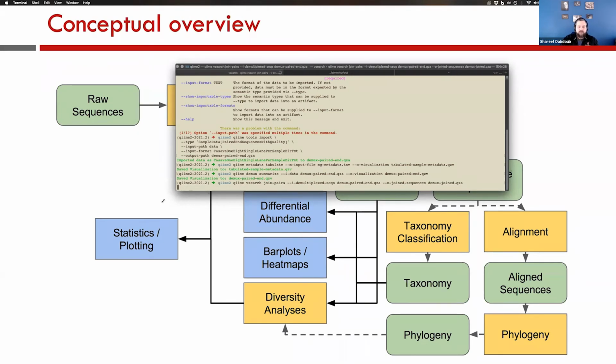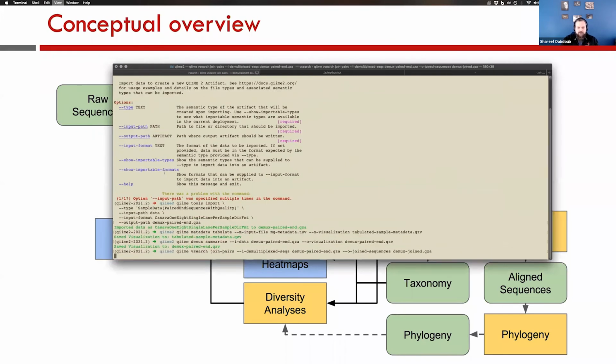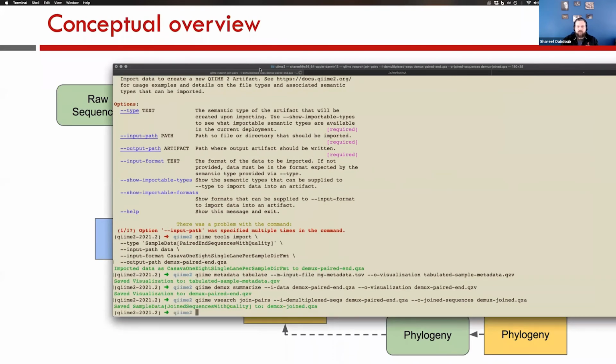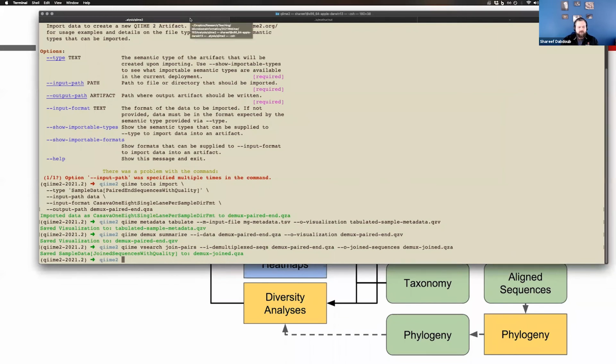Yes, I can increase the size of the terminal. Let me see if I can increase the font size as well. Thank you for bringing that up. Is that any better? Okay, yeah. Let me know if I need to increase it some more or if that's okay.